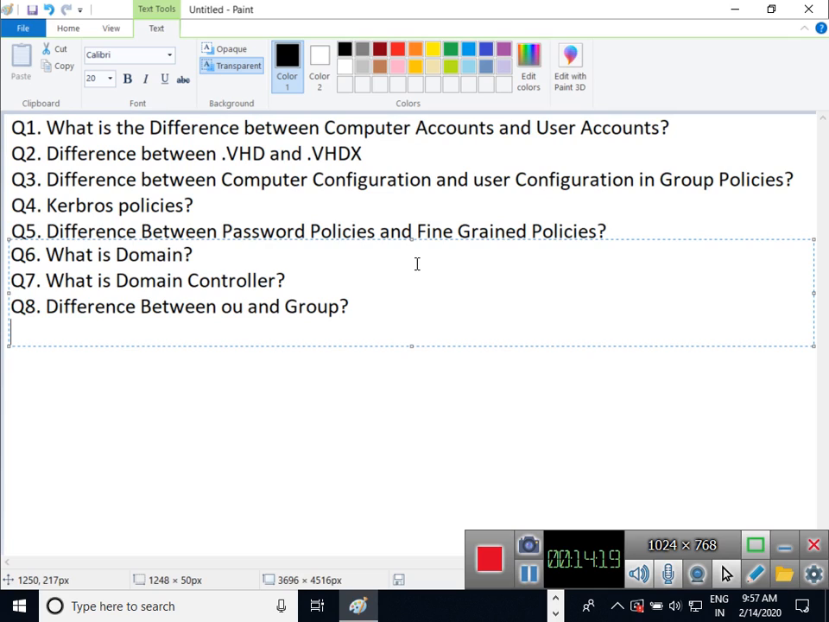With the help of OU we are not able to provide permissions. Both OU and group are containers, and both contain user accounts and computer accounts. But with a group we can provide permissions, while with OU we only provide policies. OU works only in a domain network, but a group works in a workgroup as well as a domain network. Understood?